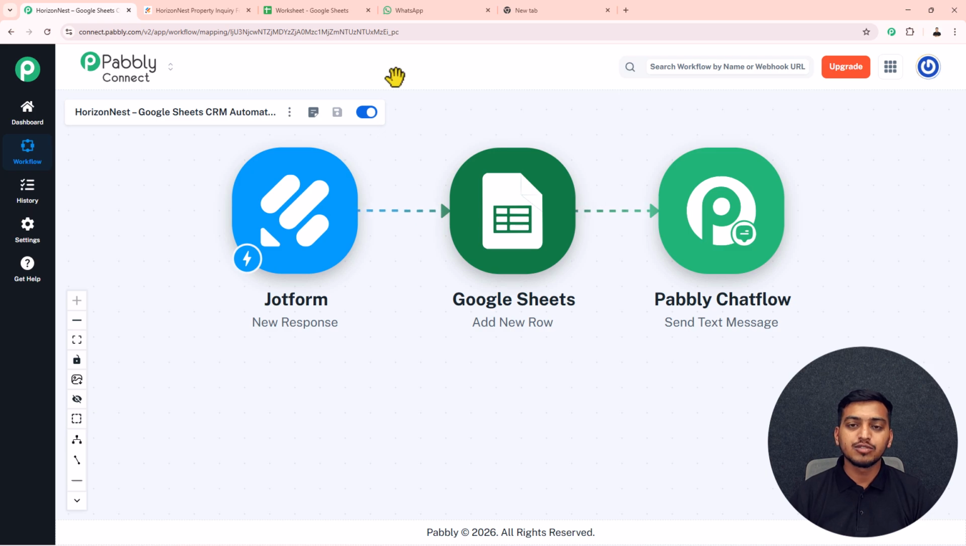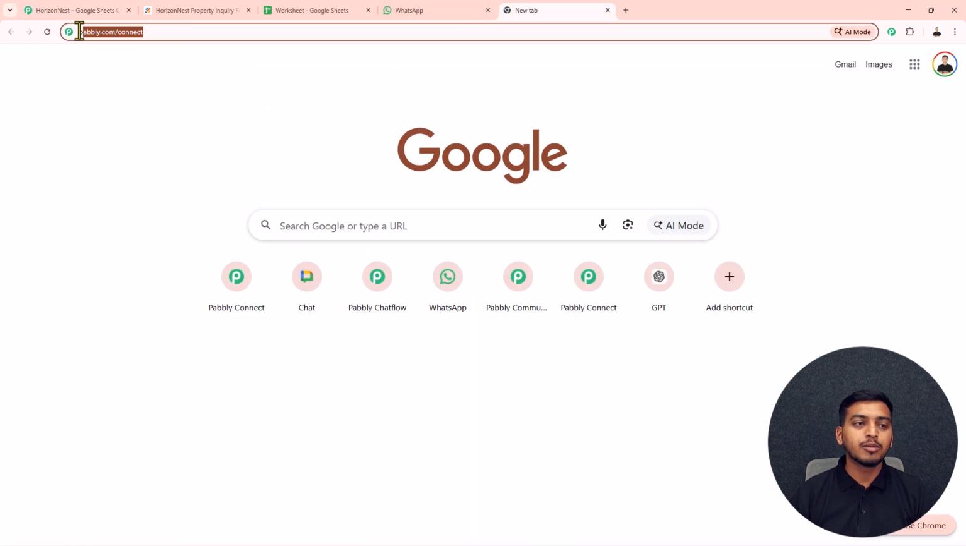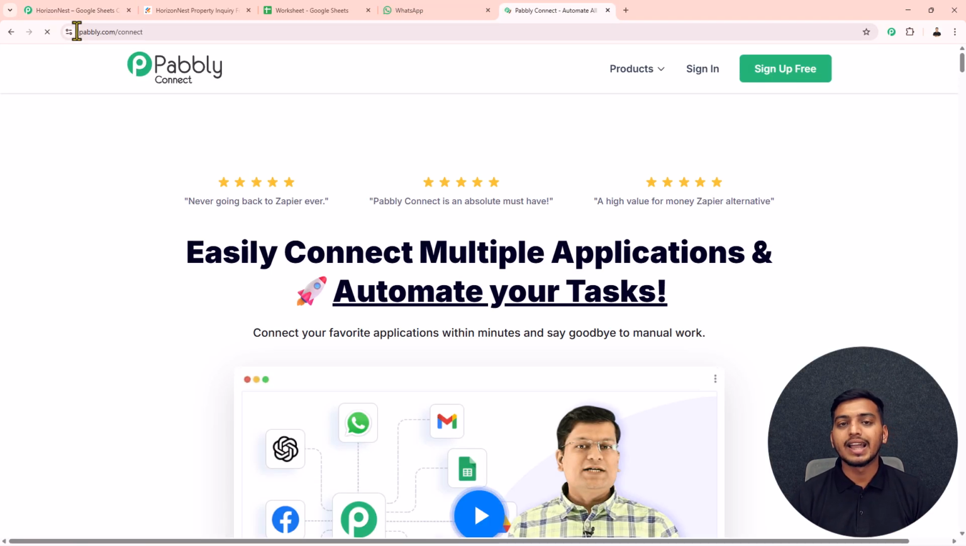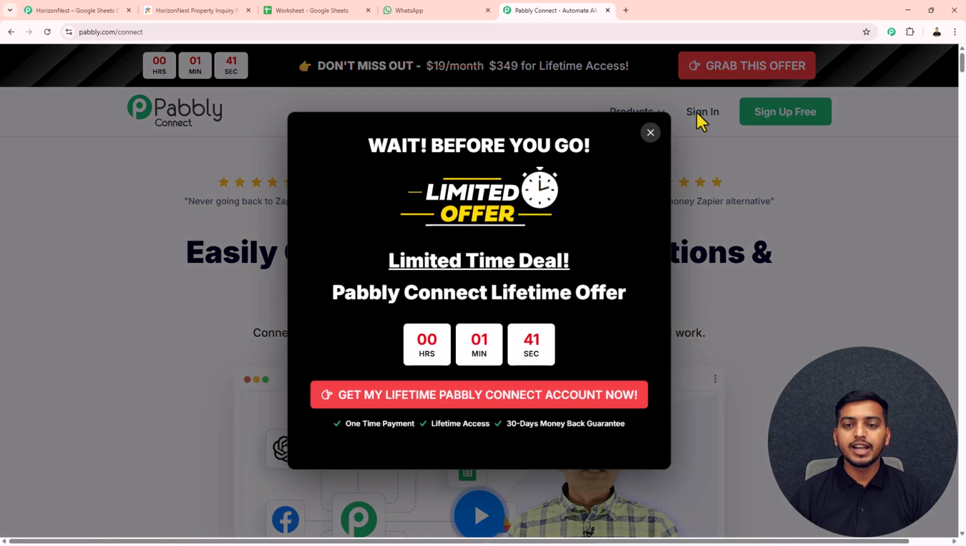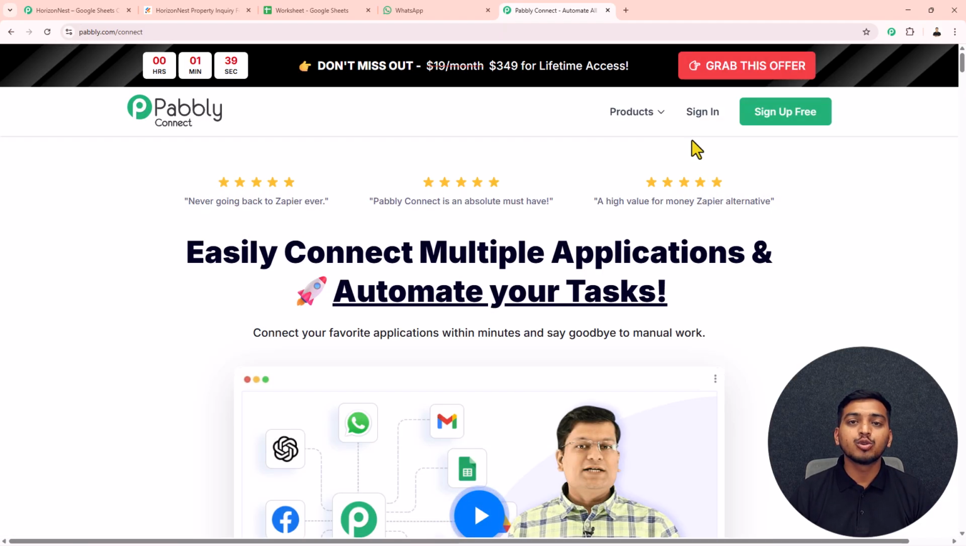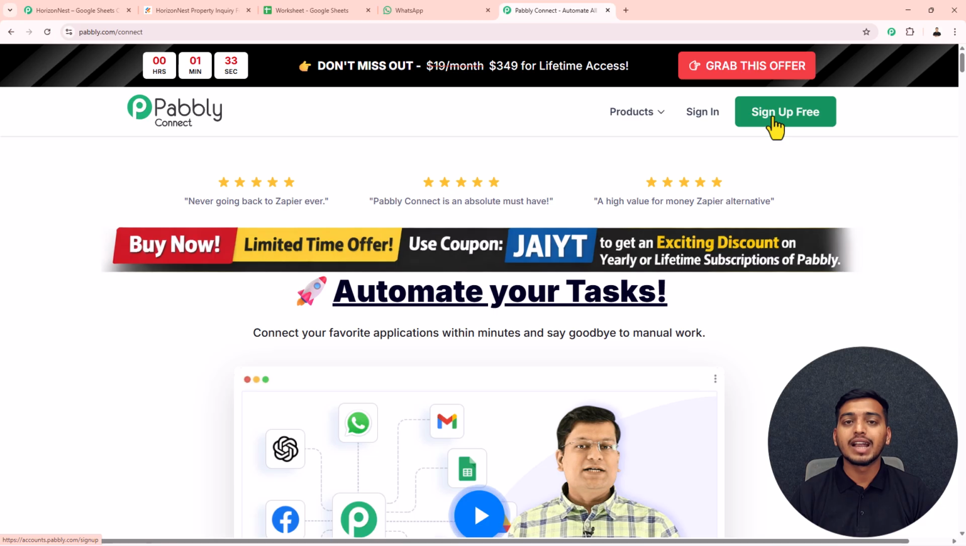To start creating this workflow, go on a new tab and search for pabbly.com/connect. You will get directed inside this landing page of Pabbly Connect, where in the top right corner you will get these two different options: sign in and sign up free. If you are a new user, click on the sign up free button to create your free account, where you will get 100 free tasks every month that Pabbly Connect gives to every new user. With the help of these tasks, you can easily create some workflows inside your Pabbly Connect account for free.